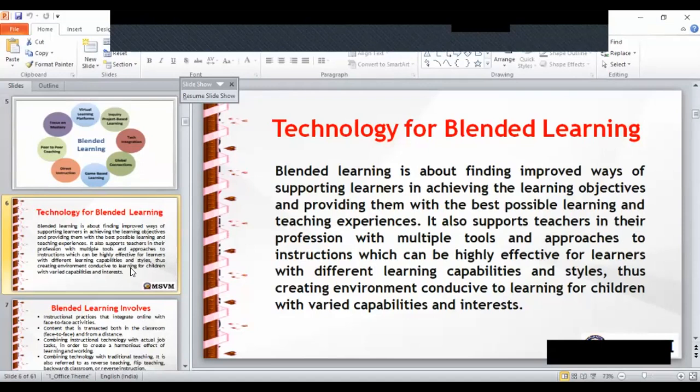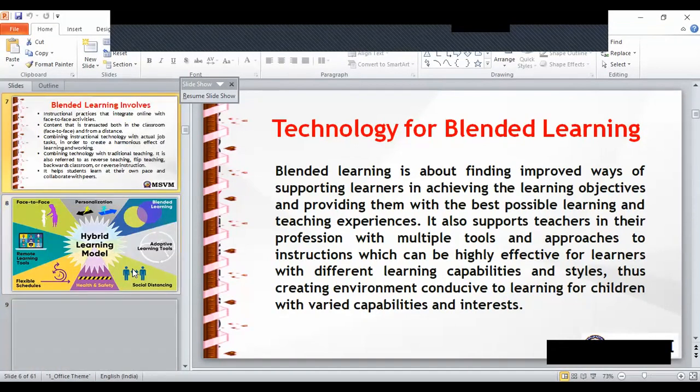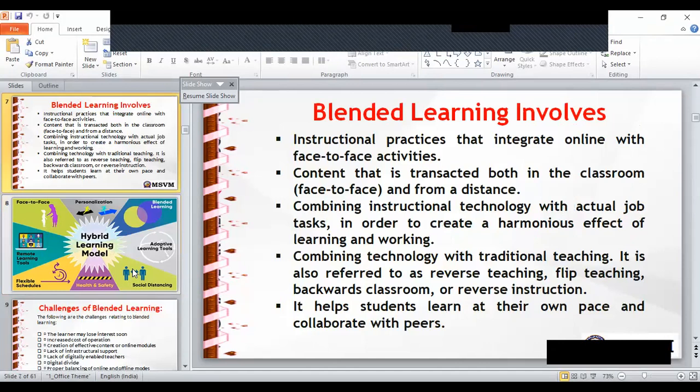In this age, we are in the pandemic, so we have discovered many ways to learn and to teach. We will use many tools and methodologies for blended learning. Blended learning involves instructional practices that integrate online and face-to-face activities, where content is transacted both in the classroom face-to-face and from a distance, combining instructional technology with the actual job task in order to create a harmonious effect on learning.